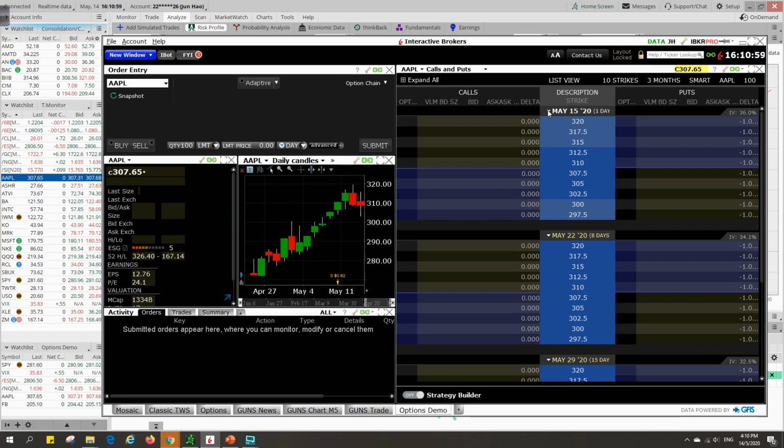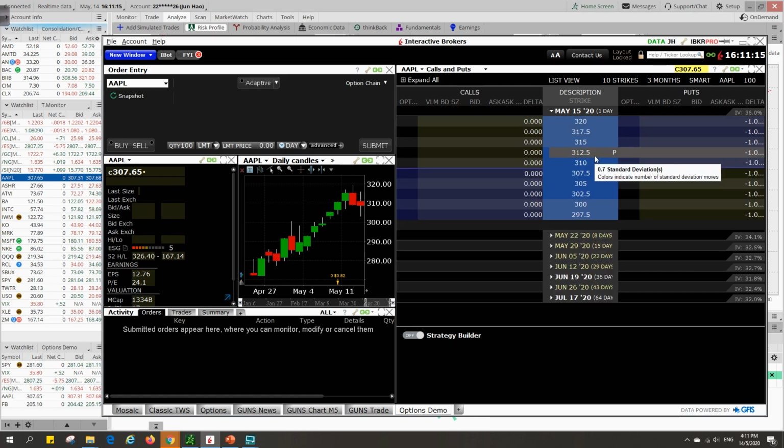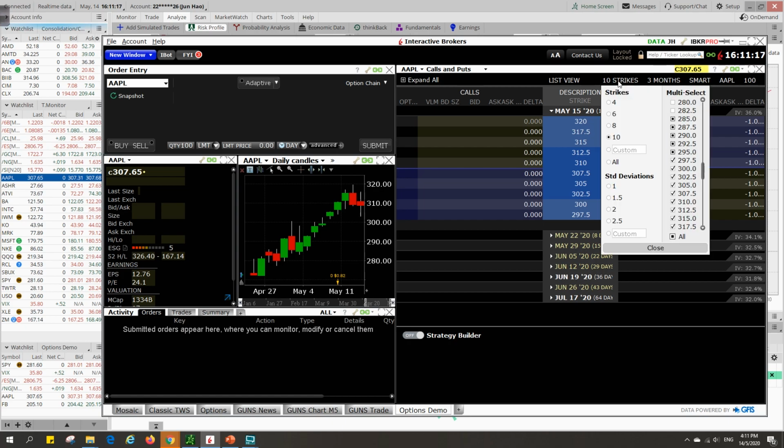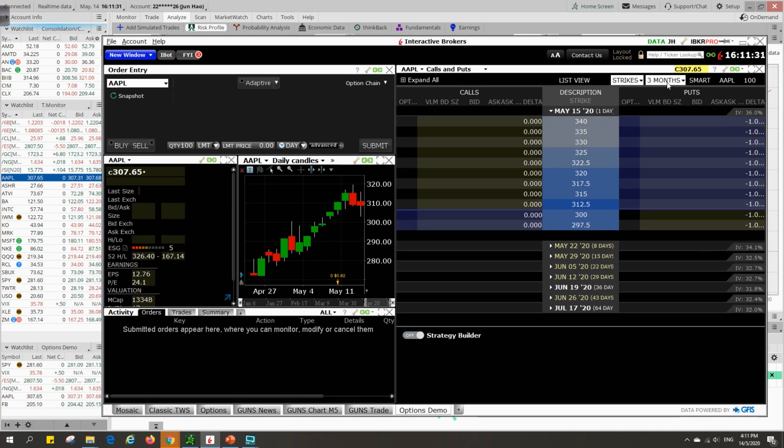All right, and if you minimize this list, this layout is quite similar to that of the Think or Swim platform. We have the different expiry dates over here, and if we expand out the list, we have the different strike prices. If you're unhappy with the amount that you are seeing, you can click on the strikes, and then you can manually check or uncheck the strike prices that you want to see or unsee. All right, and you will just apply accordingly.